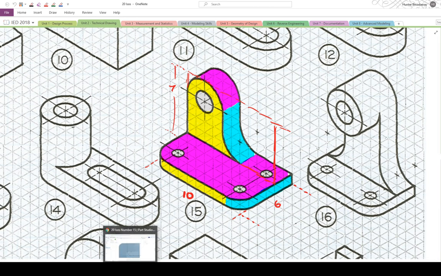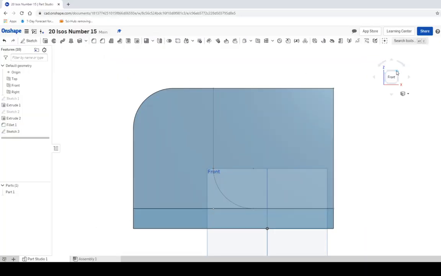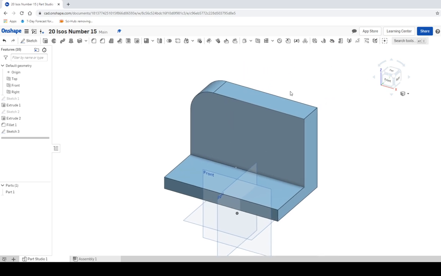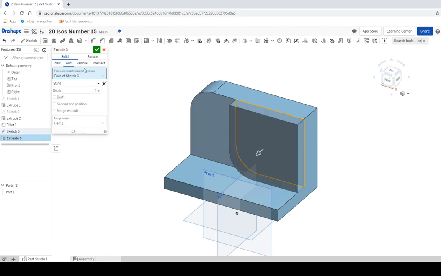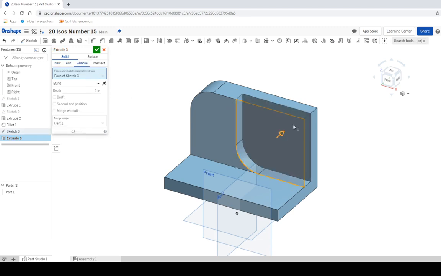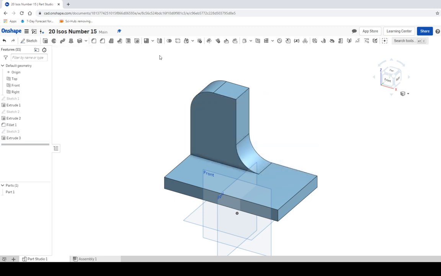Okay, now I think we've got everything that we need. Go ahead and click the green check mark, find an isometric view, and see how this whole region highlights. We're going to click extrude, and we're going to click on this region, and make sure you select remove, and drag that arrow out to cut all of it away. Okay, click the green check mark. This part over here still looks sharp, but that's okay.